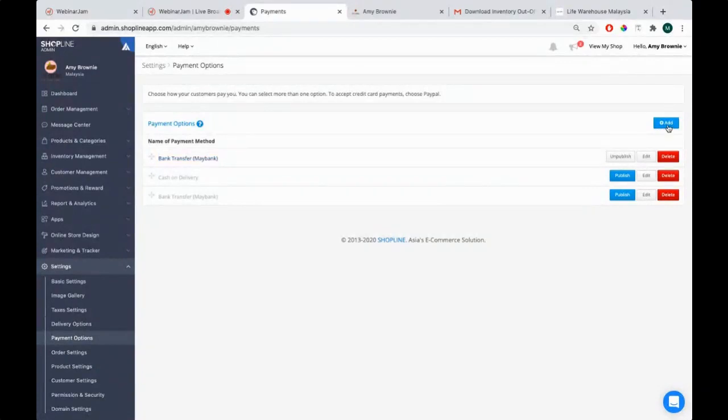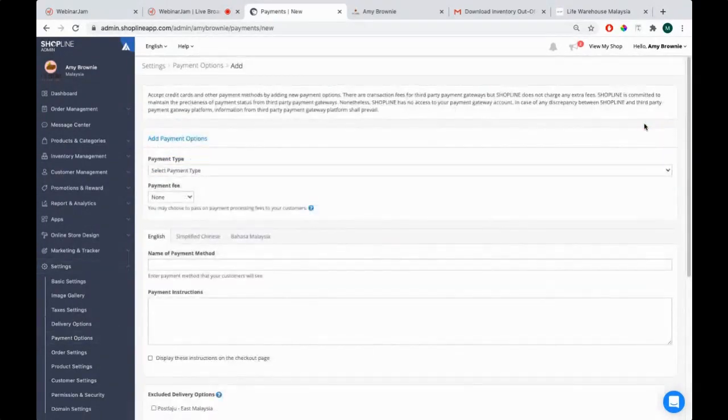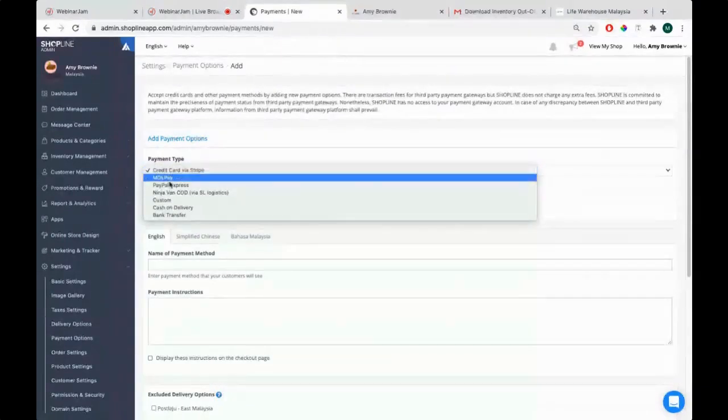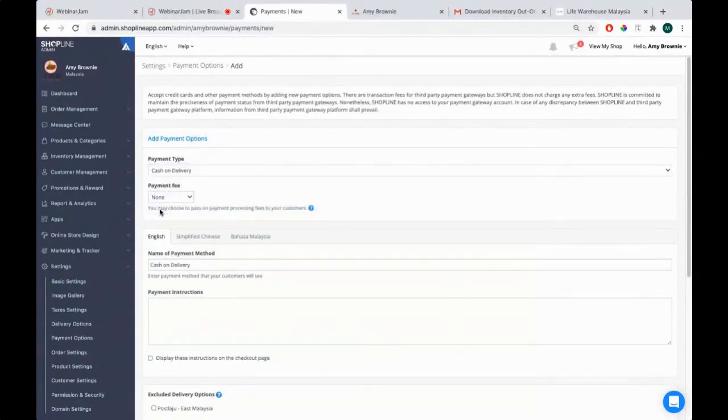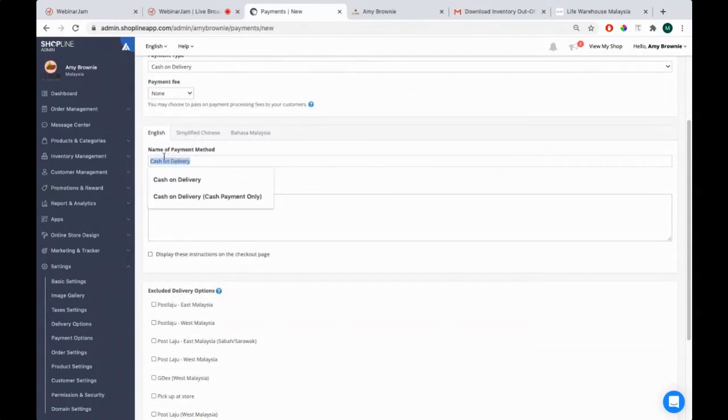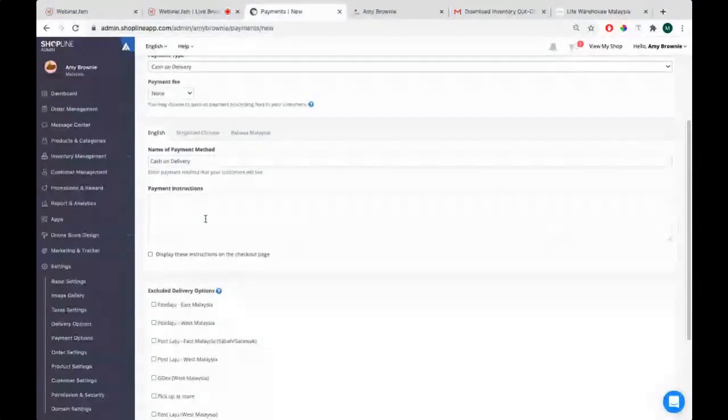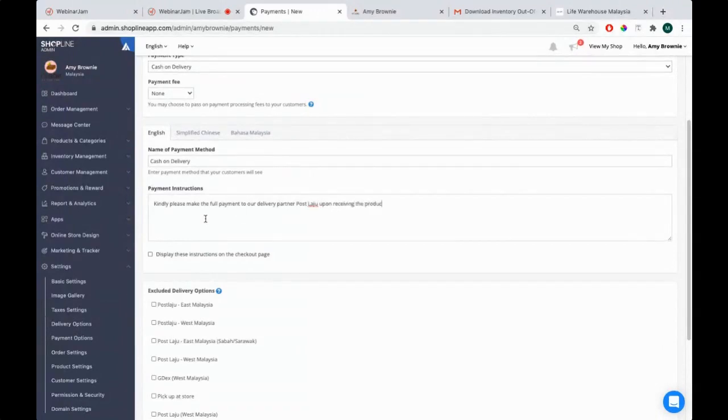Then you can actually click on the button here, add. So once you click on the blue button, you can select an option, which is cash on delivery. Cash on delivery is also similar. So you can type in instructions that you want. For example, kindly please make the full payment to our delivery partner, Post Laju, upon receiving the product. And you can select the instructions here.